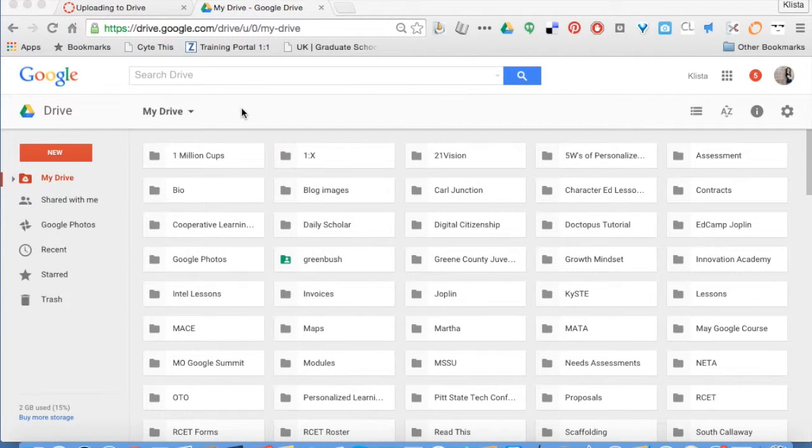Now, I love Google Docs because I can both store and share so many items in there. But what happens if I have all of these documents that I've created in other programs like Microsoft Word or Microsoft PowerPoint and so on that now I want to store in my Google Docs? Well, I can store them, and here's how.